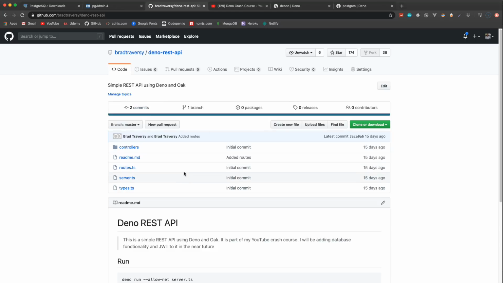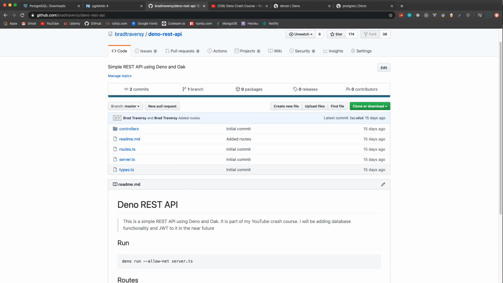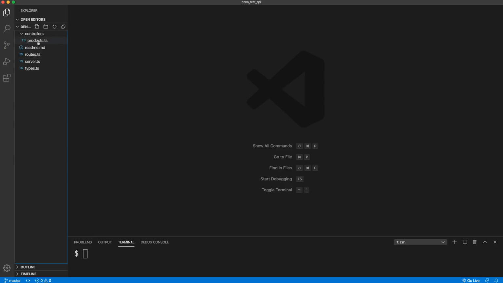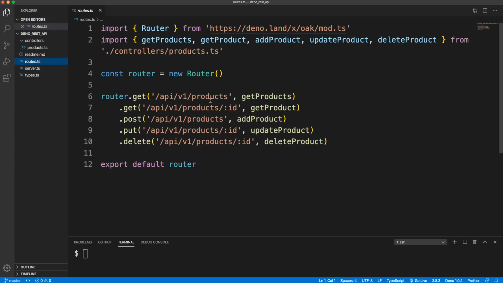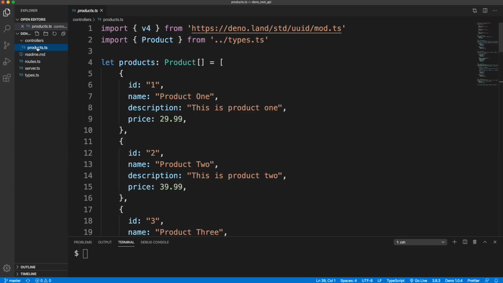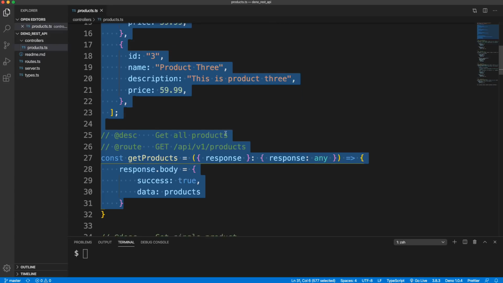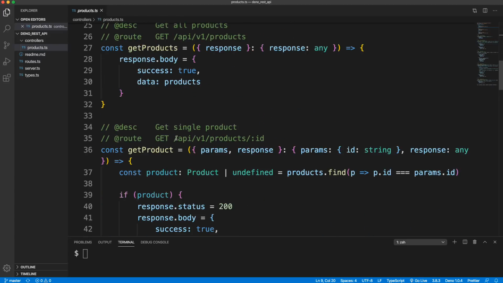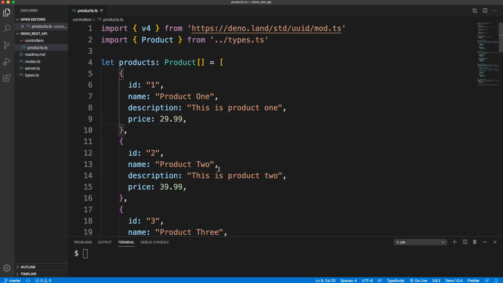I have it on GitHub here. And let me just open it in VS Code. So basically we have some routes, okay, all of our routes to create this CRUD API, and in our controller we have a products TS file where we just have hard-coded products here. And then we have all of our functions which just deal with these hard-coded products.